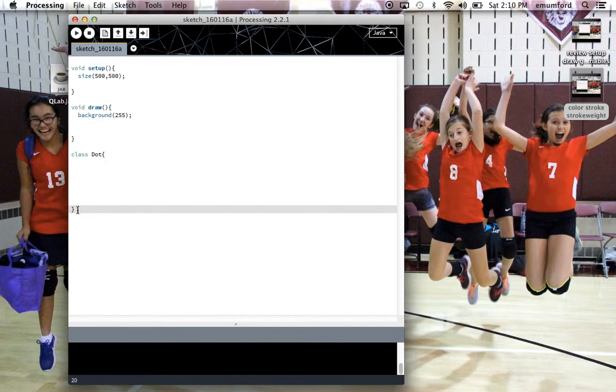Notice if my cursor is next to either an open or a closed bracket, the corresponding bracket in the other place on the screen will get a box around it. That's so you can help check to see if you have an error with your brackets. You can check to make sure they're all opened and closed. All right, so back to our class.